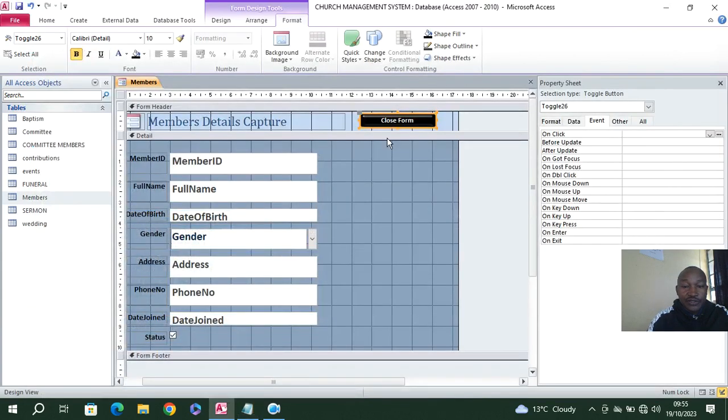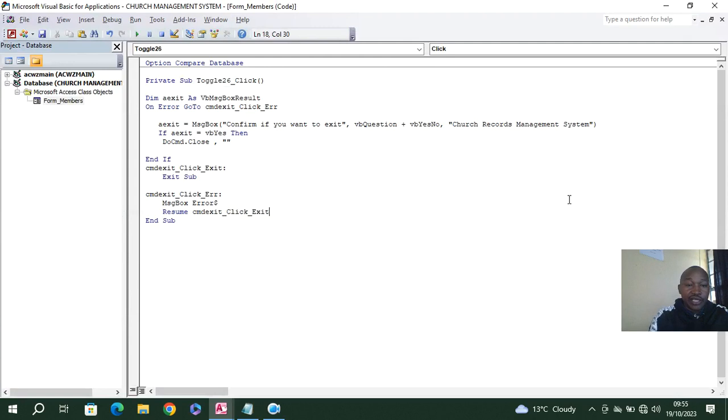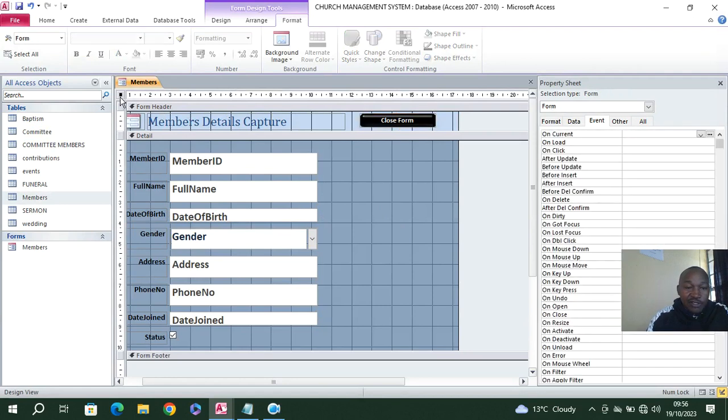So once you copy, just go to this button, click on it, go to event, go to on click event, event procedure, hit the 3 dots, then paste the code there. Then you just save and save again, and then hit this Microsoft Access button. It takes you back to this form. So the next thing I need to do on this form is to click on this point. It is called select all for the form. So the word form automatically comes here.